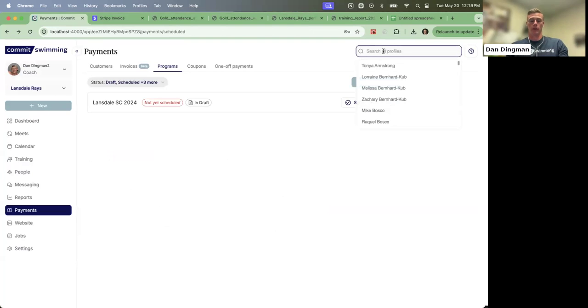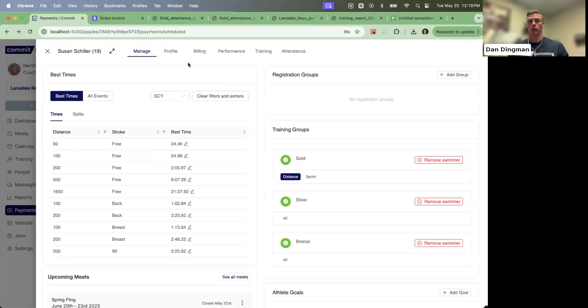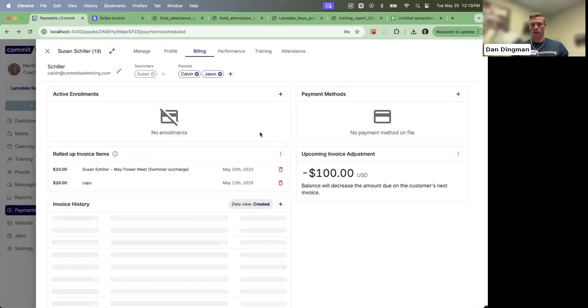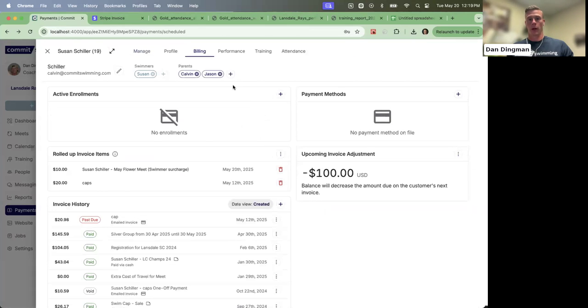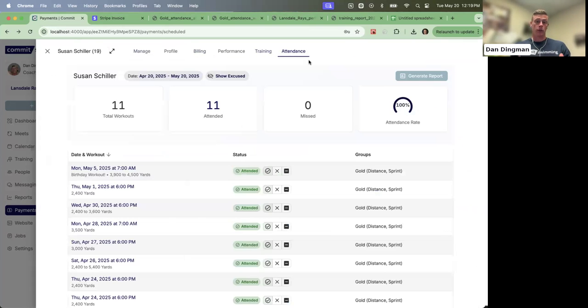And then the other thing I wanted to show you that I forgot about was on an individual swimmer's profile, their reports are also updated. If we go over to the billing screen, it looks and feels brand new and matches our newer design as well. The training and attendance tabs are the same, and you can generate the new team-wide reports, and you can generate reports here just like you did from the team basis, but this will just be for the swimmer.